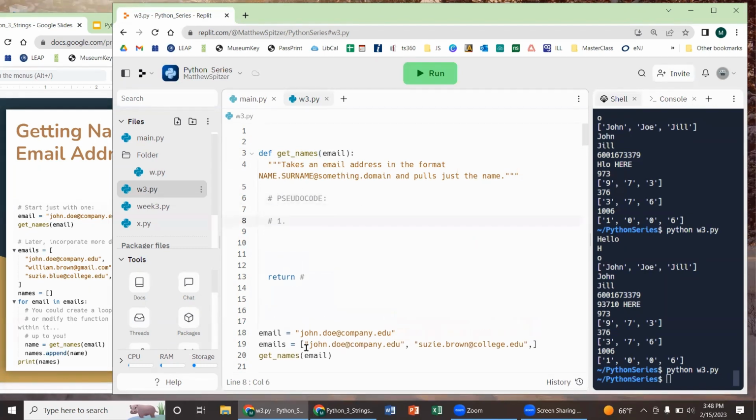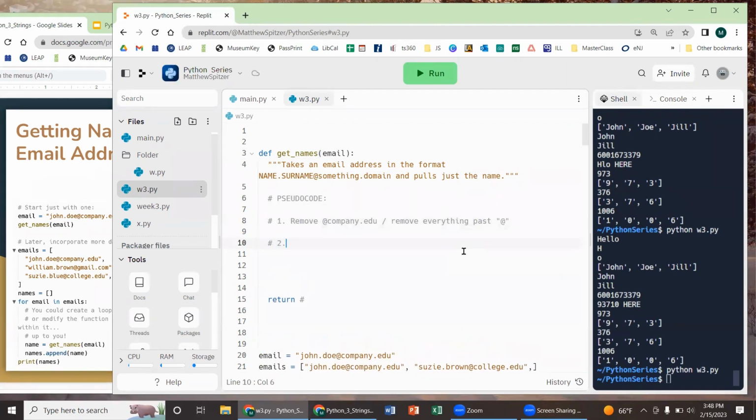So step one, if we had something like this, what would you do as a human to pull this out and just get John Doe? Step one might be to remove the @company.edu, or we could say remove everything past the @ symbol. So we could just chop off the end of the email address. That could be step one.